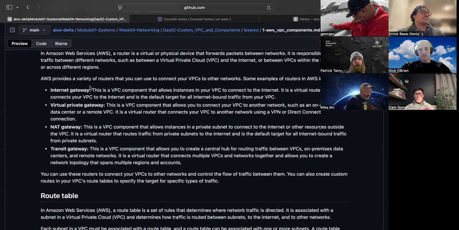So our first example is the Internet Gateway. This is, in short, a connection from your network and your VPC to the internet. So this is a VPC component that allows instances in your VPC to connect to the internet. It is a virtual router that connects your VPC to the internet and is a default target for all internet-bound traffic from your VPC. So everything that's going outwards that needs to go to the internet is going to hit this internet gateway first.